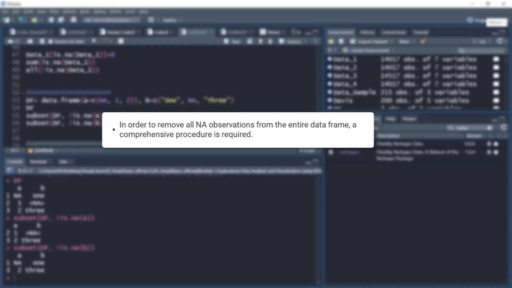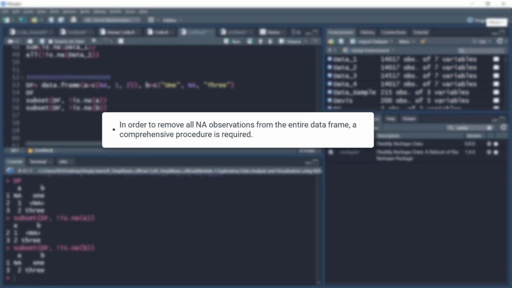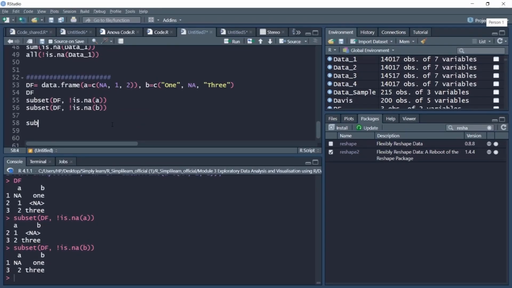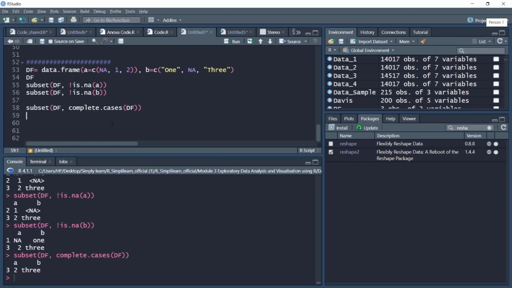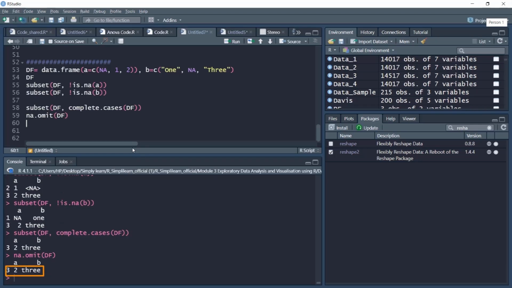However, if you want to remove all the NA observations in the entire data frame, a more comprehensive treatment is required, although many times it is not advised. So you can run subset DF, and then you can run complete.cases, which will only select complete cases in the data frame. And if you run this, notice only one row is left, and the rows that contained NA in variables A and B both are removed. Another command which has a similar effect is na.omit. You can use it. So this will remove NA observations in our data frame.